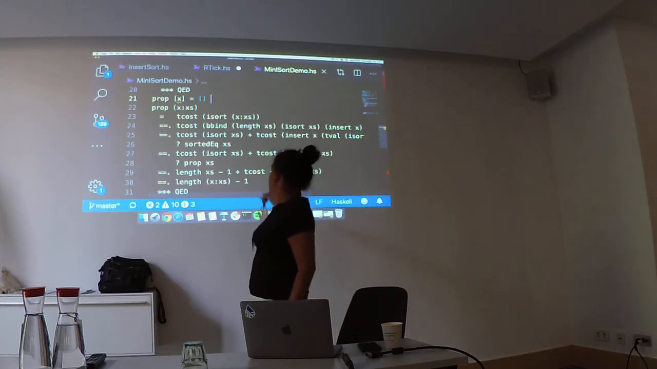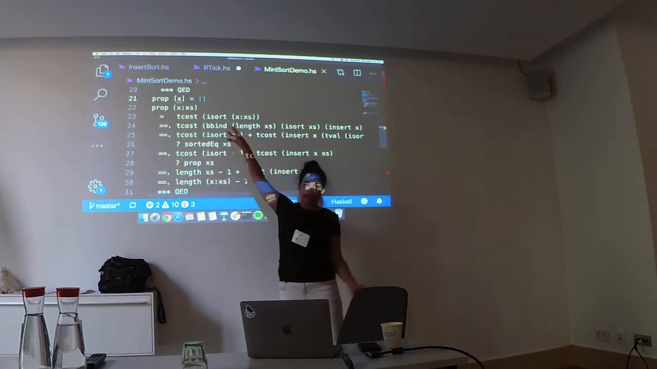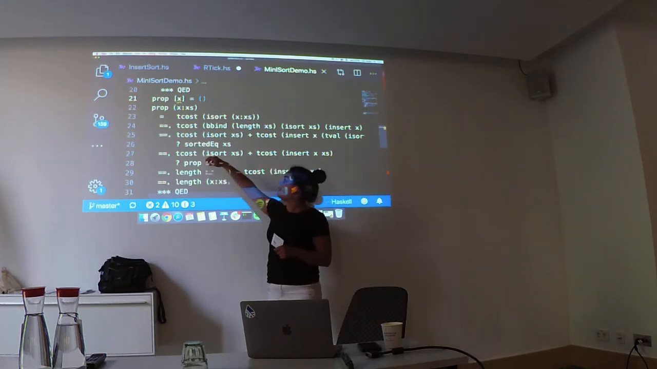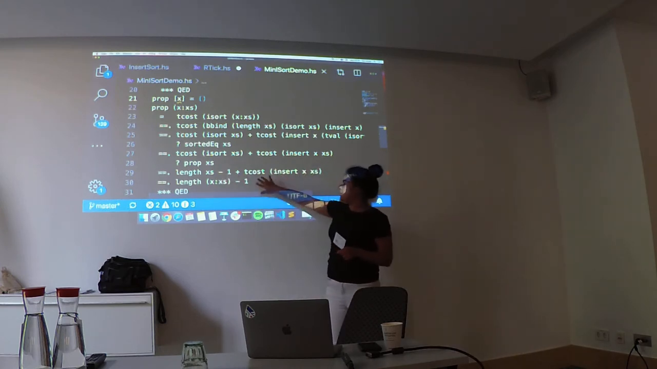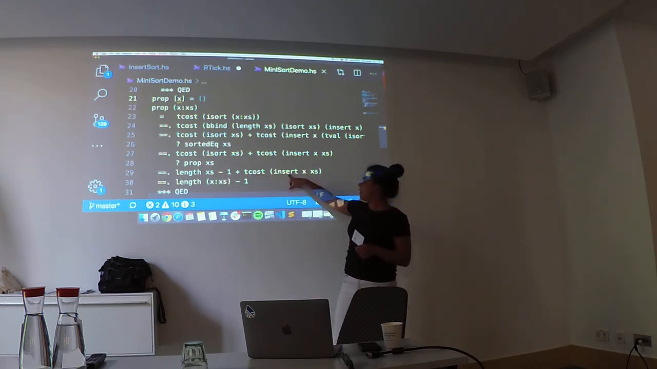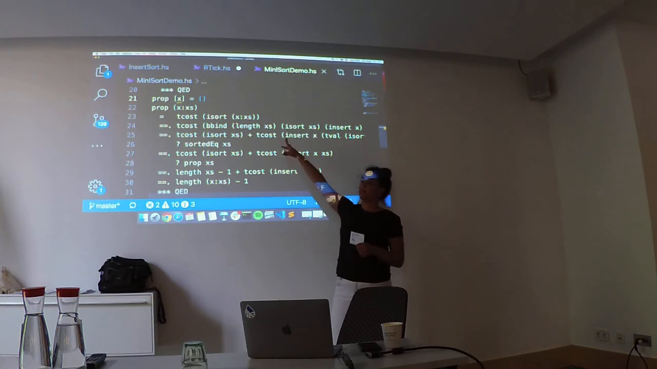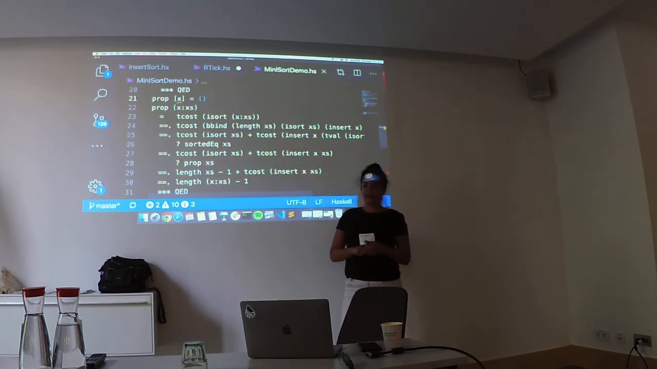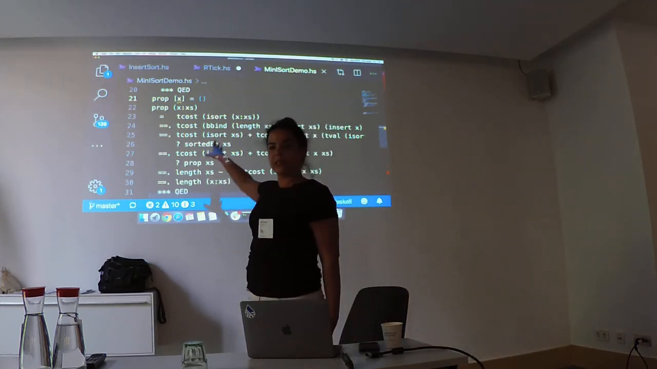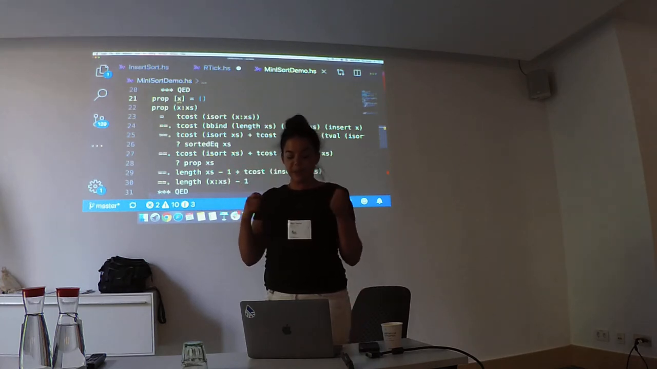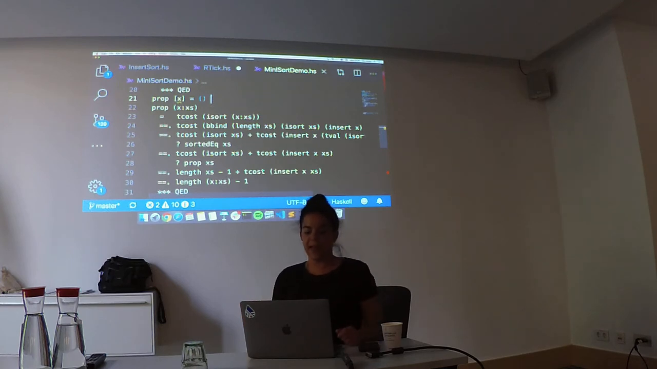Mm-hmm. So yeah, it had two errors. One said that it cannot prove that x's is non-empty, but I added a case where the input list has exactly one element, so I know that x's has at least one element, and it proved that. And also it was complaining about this step because it couldn't prove that the cost of insert x's is 1, which is also satisfied if x's has at most one element. So the errors are gone, and we used Liquid Haskell to prove that if I am going to sort a sorted list, then the cost is exactly equal to length x's minus 1.